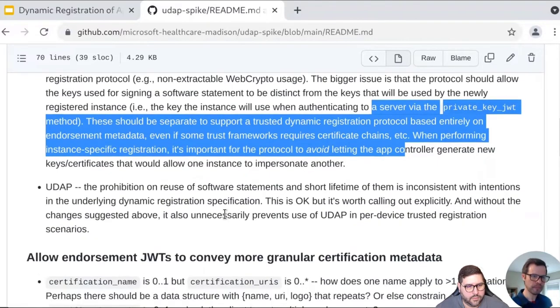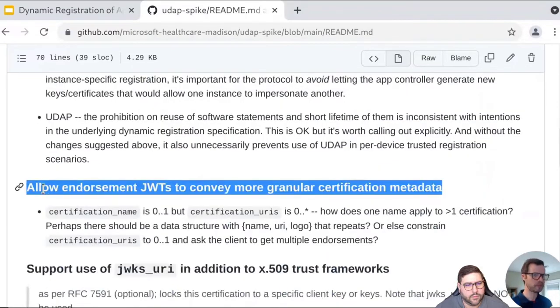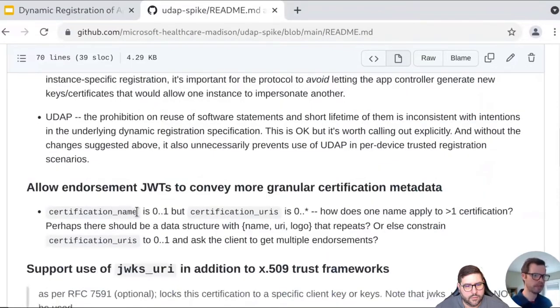And then there was one other surprising bit about the actual metadata in UDAP for these certifications. There's something called a certification name, which is optional, 0 or 1. But then there's also a list of certification URIs, which goes from 0 to star. So it was a little confusing: if this app has 3 certifications, each identified by a different policy, but only one name, how do you bring those together? And there are also logos to think about. So it might be a cleaner design to support an array of certification objects, each with a name, a URI, and a logo. Or if that's overly complicated, just constrain everything to be 0 to 1, so that we don't have some things that repeat and some things that don't.